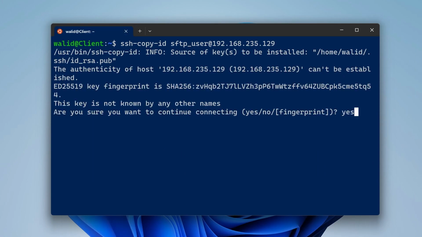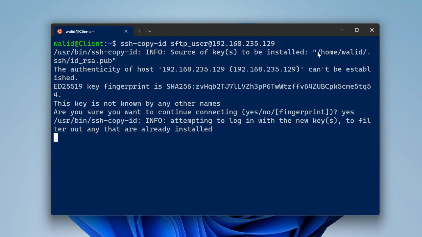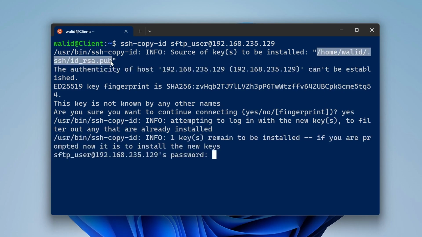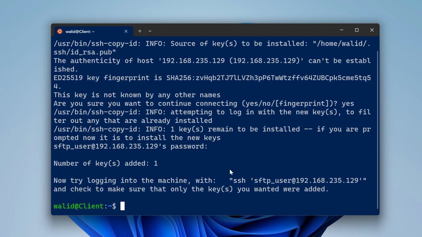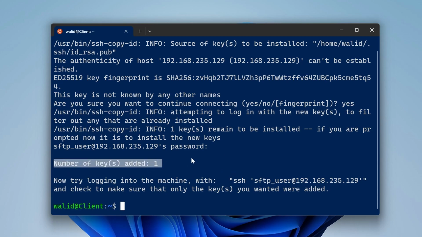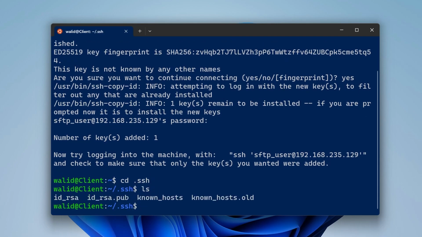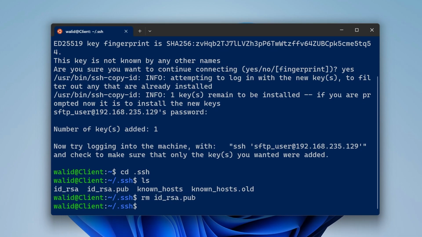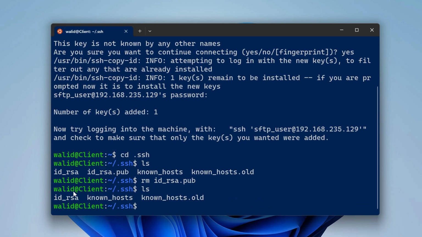Now type yes. So here you can see the path of the public key. You should give the password of your user, and you can see number of keys added: 1. So I have successfully copied the public key to the server, and it's always a good practice to remove it from this folder, and now I will remove the public key from here. Again type ls. As you can see, there is no public key.